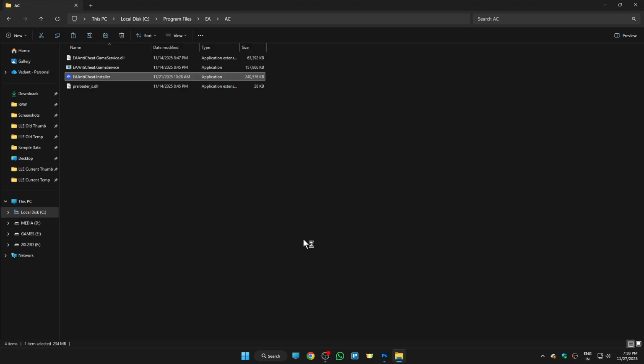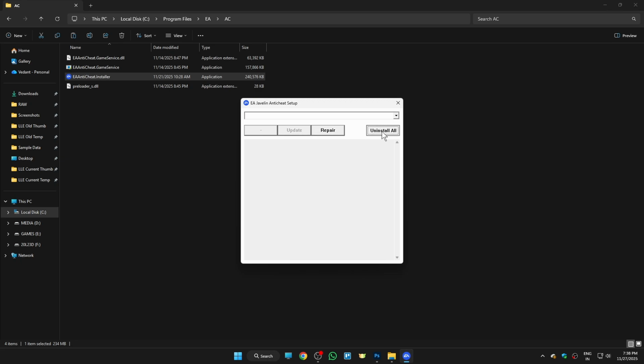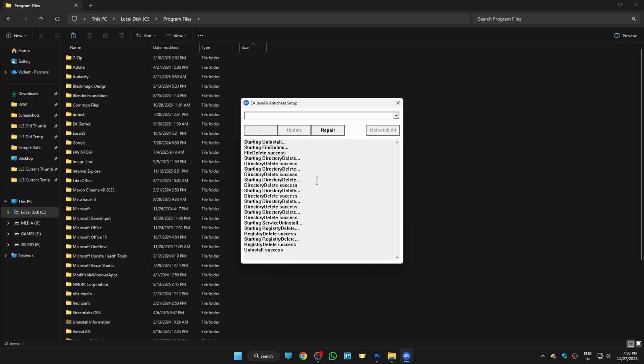When the window opens, select Uninstall All. This will remove any corrupted or broken anti-cheat files. Once it's done, close the window.